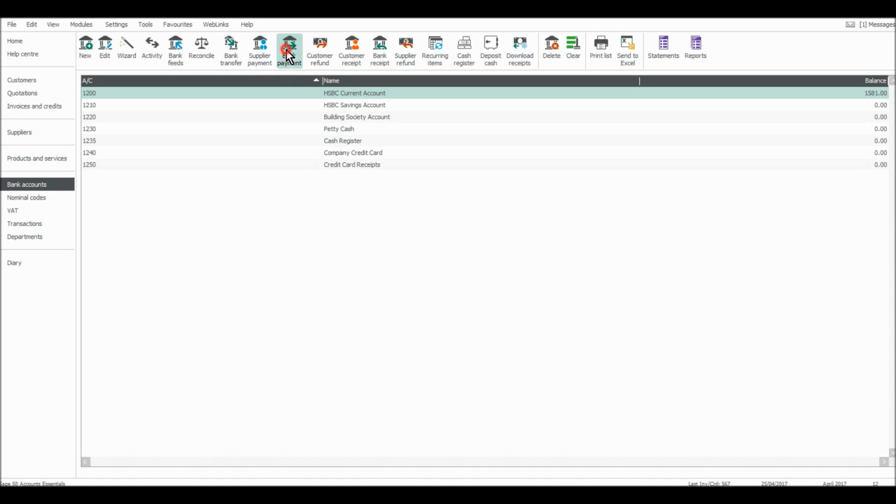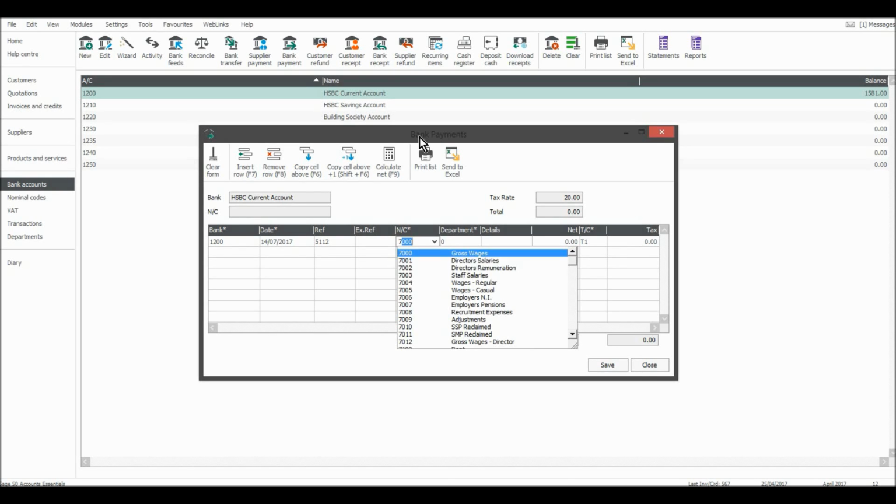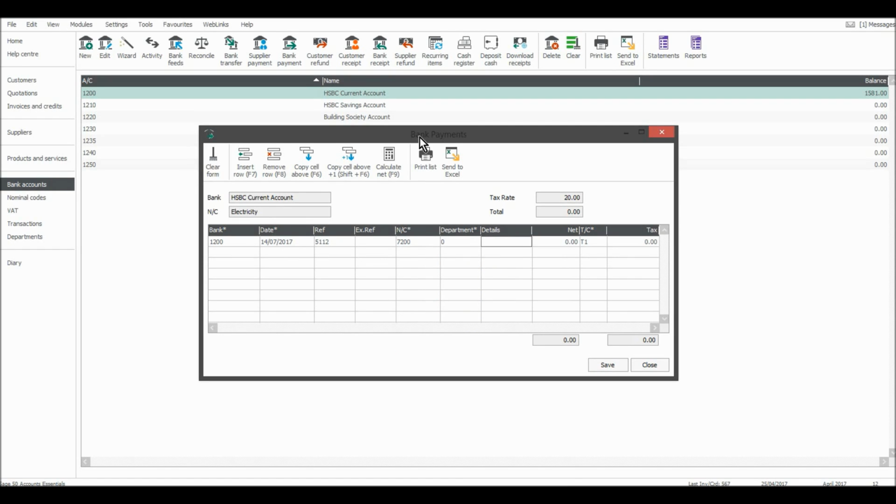So let's do bank payment first. Let's say we have a direct debit or something set up for our electric bill. I can put in the reference, the nominal code, be a 7,000 code because it's an overhead, 7,200, and I'll put in electric March 17. The amount was £80, and let's say the VAT was 20%. It probably wasn't, but this is just a demonstration.